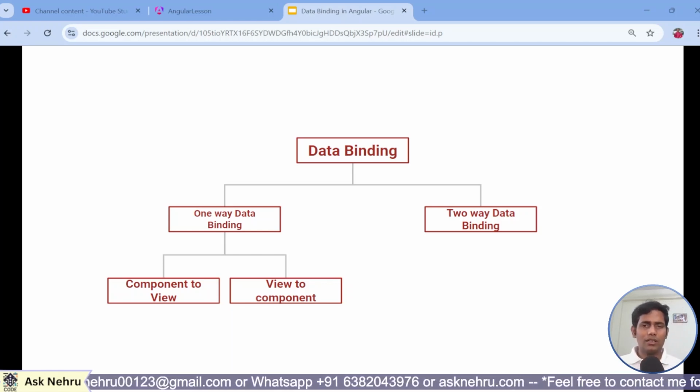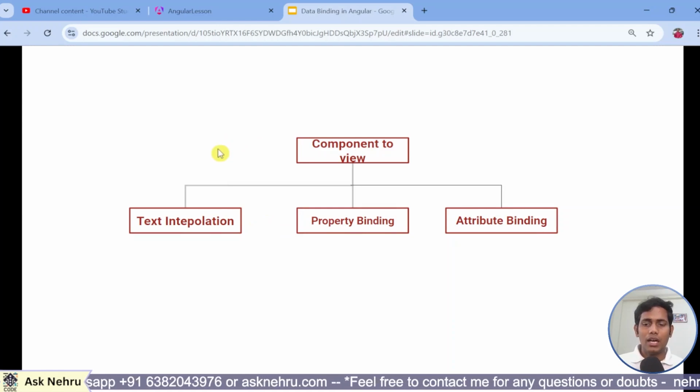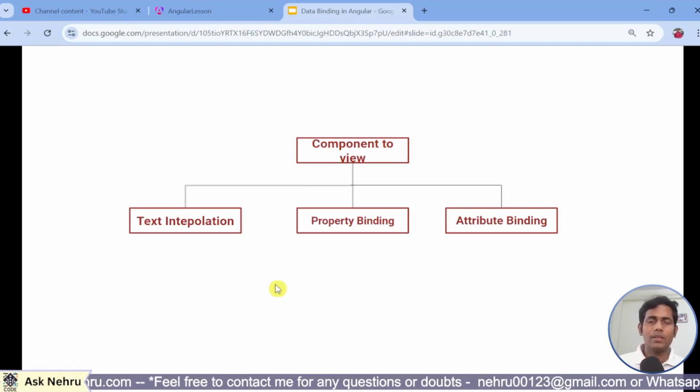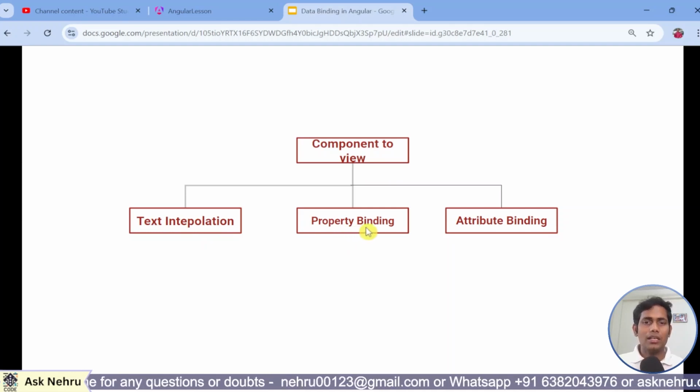Before that, we should know what data binding is. In Angular, data binding is of two types: one-way data binding and two-way data binding. In one-way data binding, there are two directions: component to view and view to component. In component to view, there are three important classifications: text interpolations, property binding, and attribute binding.